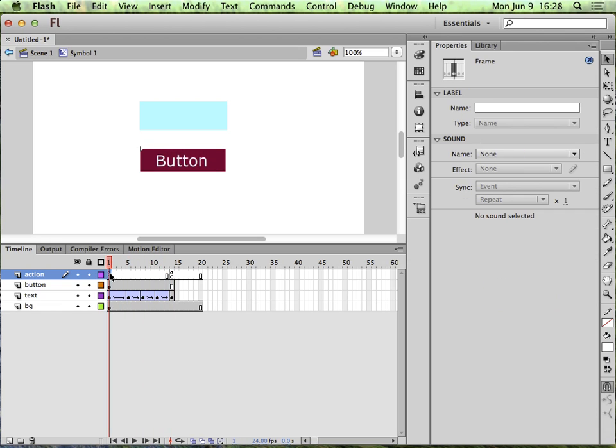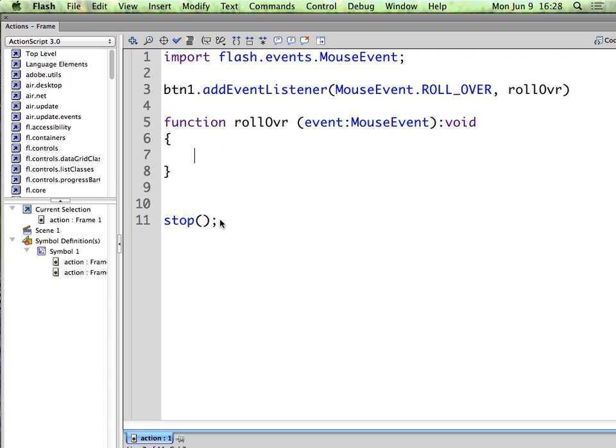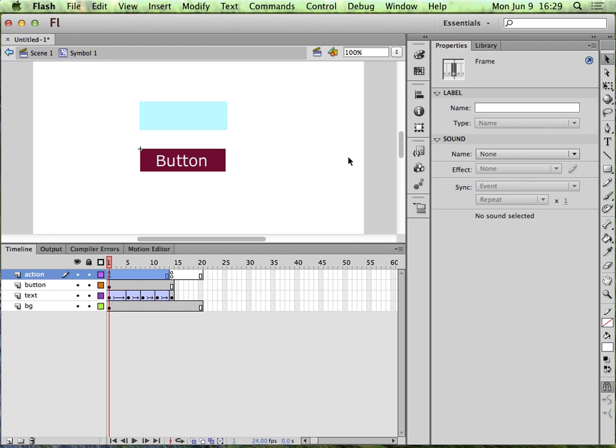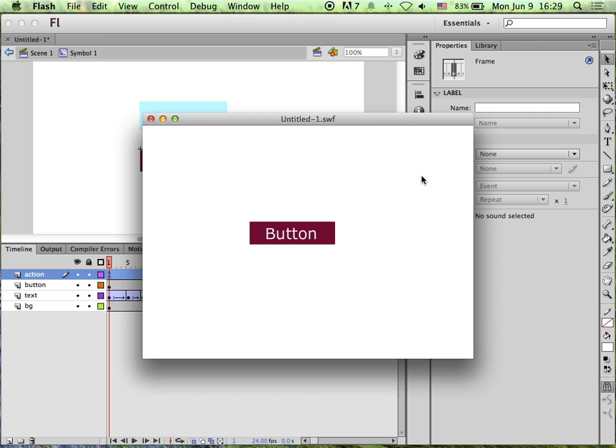Understand? What I do is go to and play. Go to and play means it will go to and play which frame? I want to play frame number 2. Now I play. Look at this, my mouse rolls over this button. But look, I don't have a roll out animation. I have the roll in animation only.